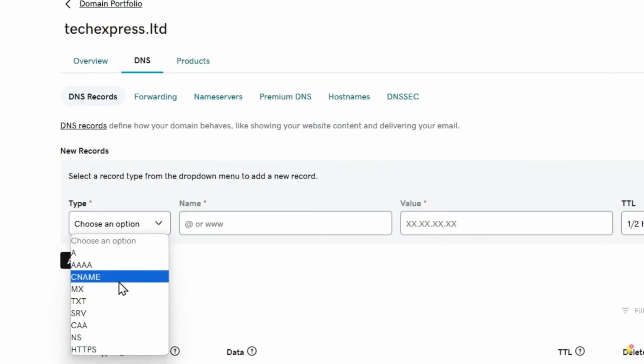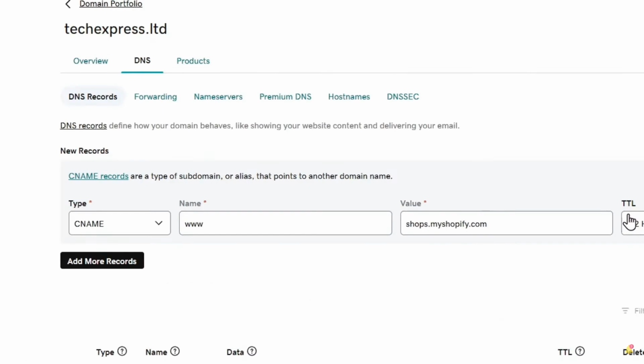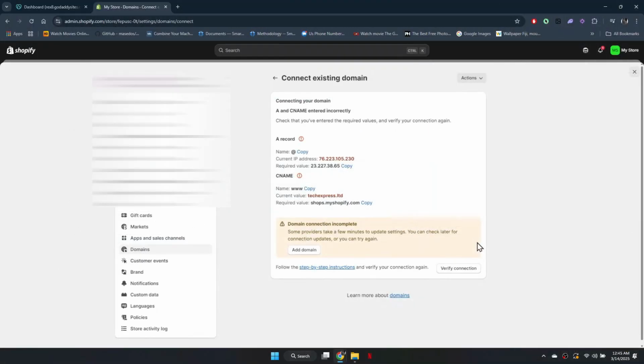Click Add New Record, select CNAME as the type, set the name as www, and paste the required Shopify value. Click Save. Return to Shopify and click Verify Connection.